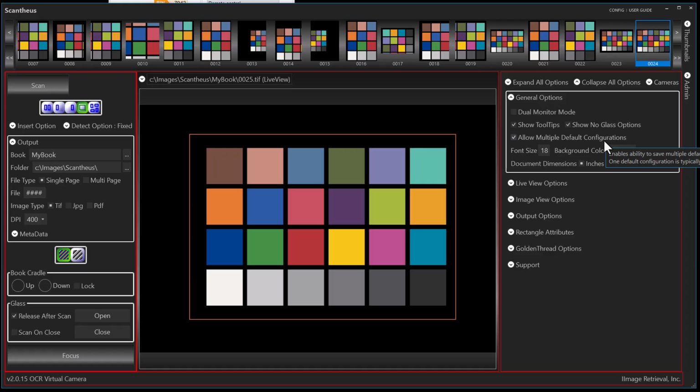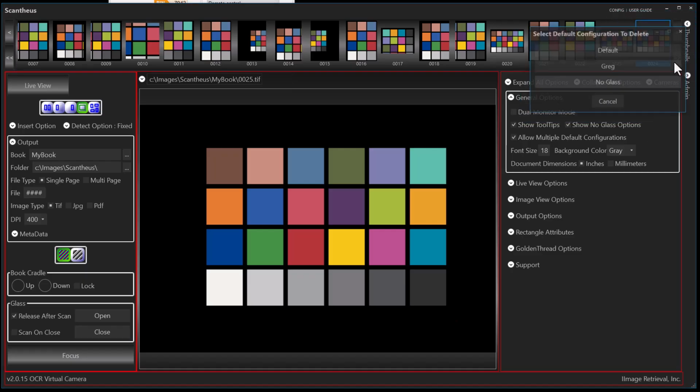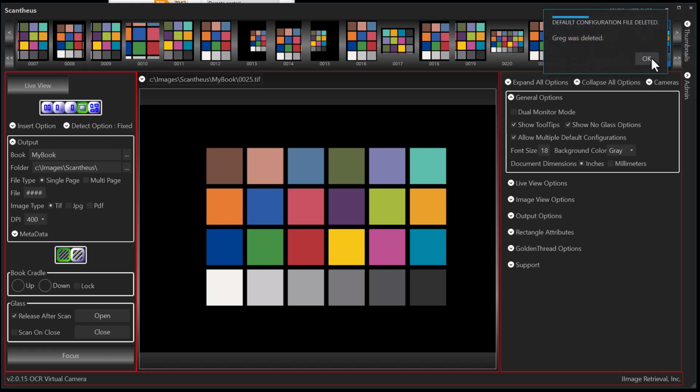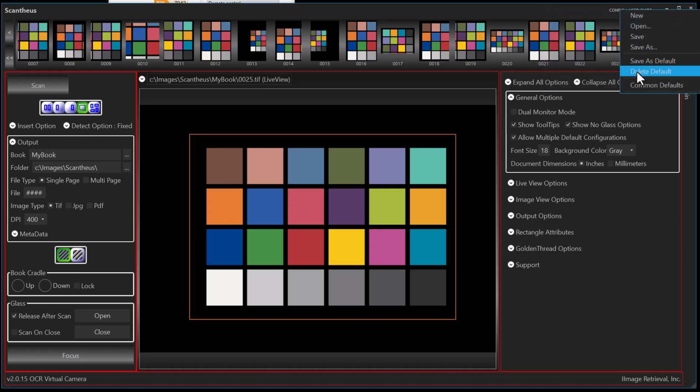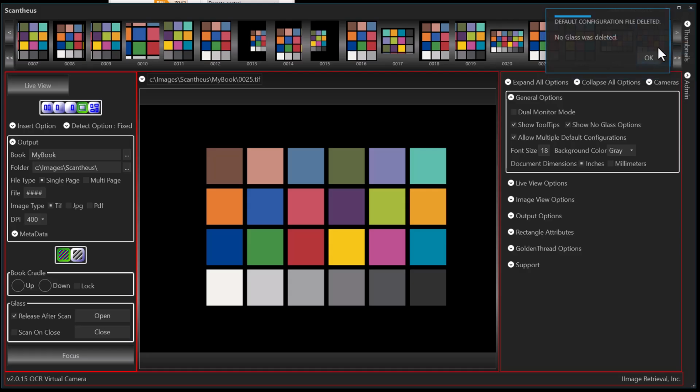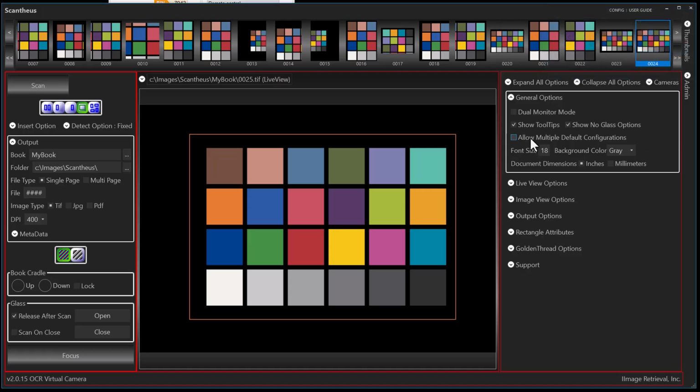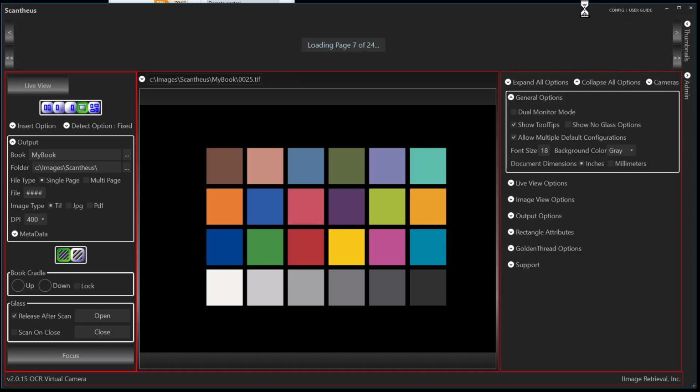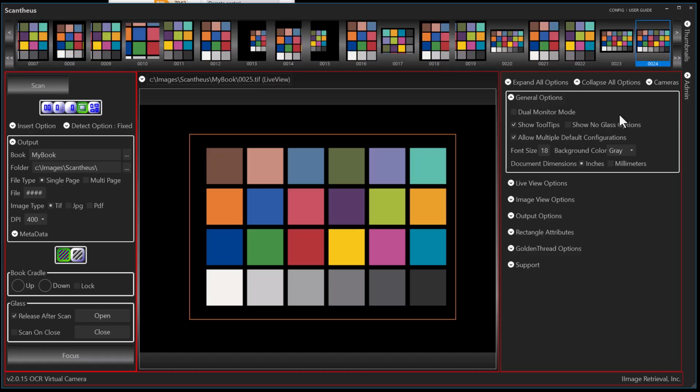So unless you have some unique situation where you want multiple defaults, I would keep this turned off. It's just a simpler process. So whenever you do a new config, you just get one default. There's no confusion there. So you can go in here and I can delete different defaults. And I have multiples here. So now without multiple defaults, whenever I do a new, I'm not prompted, it just loads up the default config.